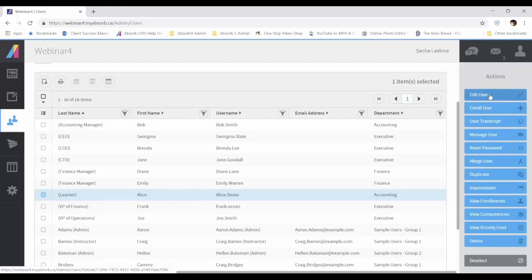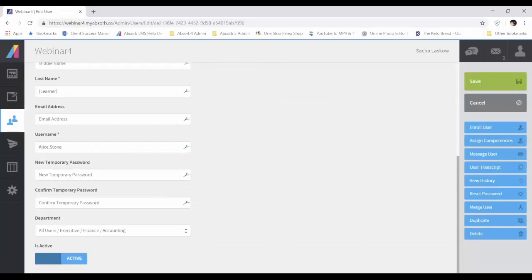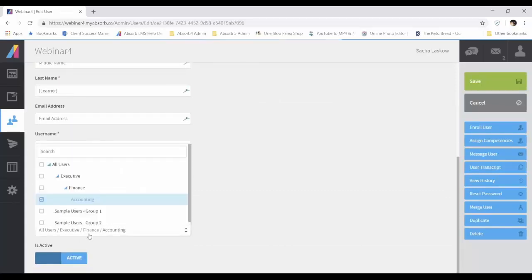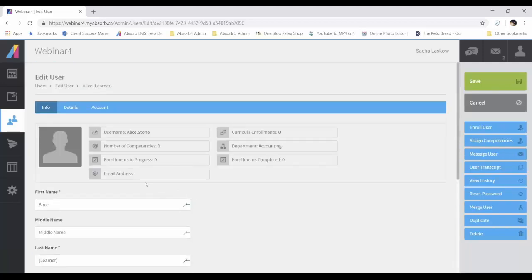We want Alice to be in the accounting department, so we're going to edit Alice as a user and select the accounting department from the drop-down here. Handy search function as well, of course. If you have tons of departments, you don't have to scroll through the whole thing. You can search for the one. And so that's good. Alice belongs to accounting. That is what we want.